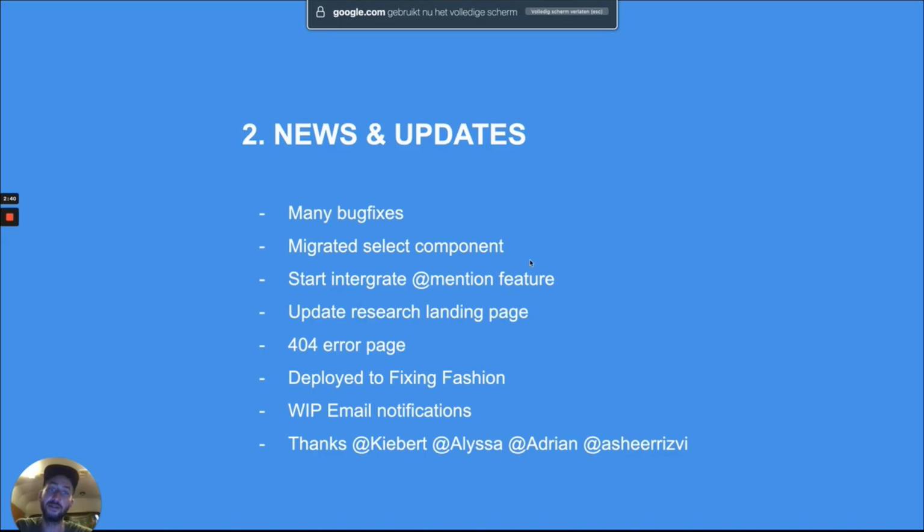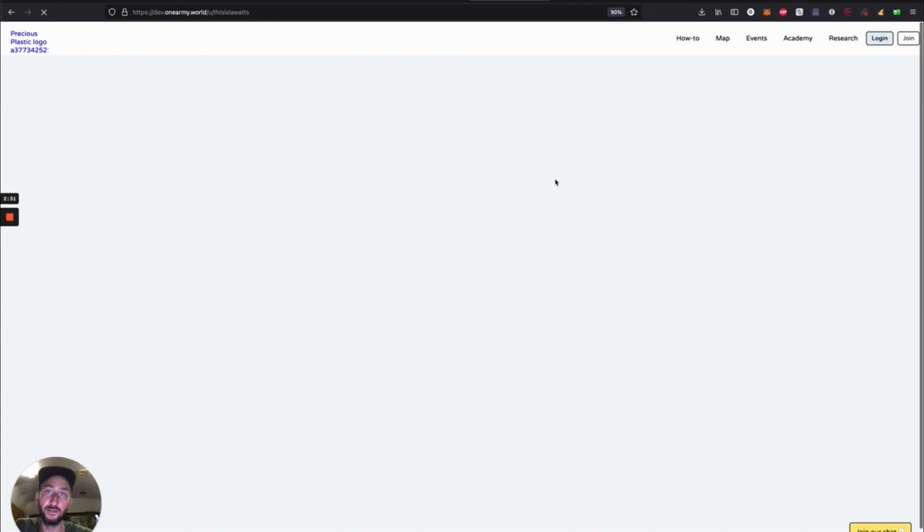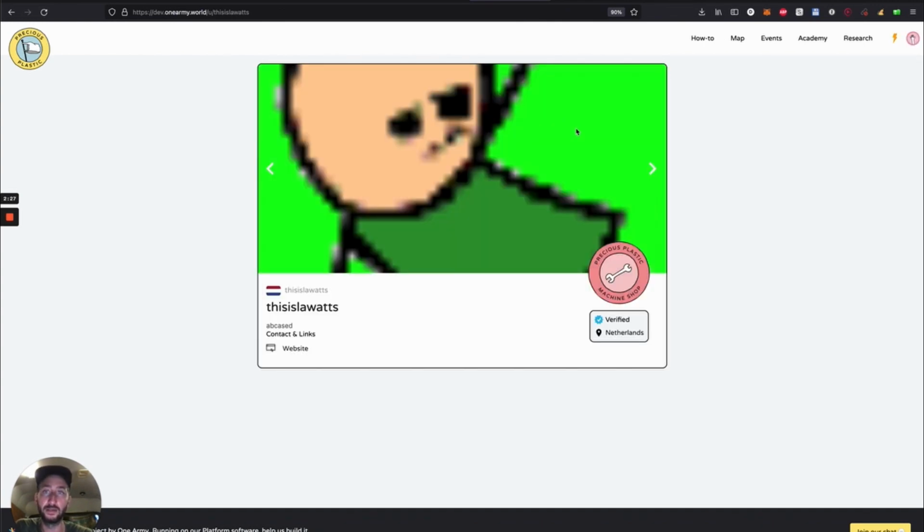We started to integrate the mention feature. So this is basically that other members can mention each other, so you can go to their profile. The next step is to include notifications. This is not deployed yet, but in progress.